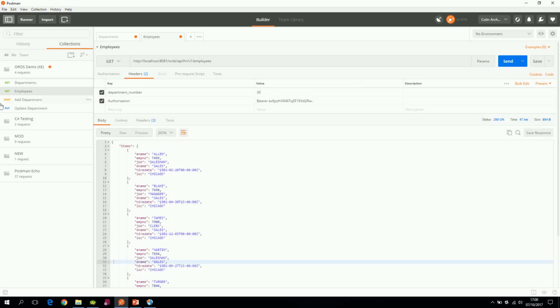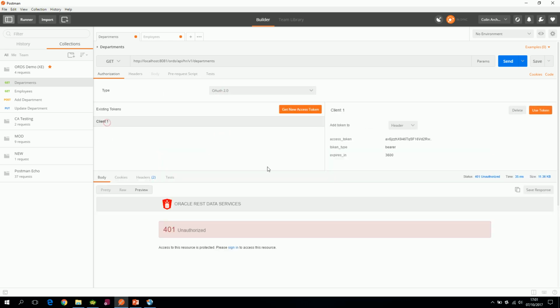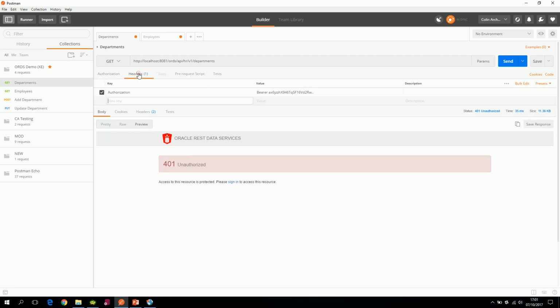Now let's go back to the departments. Now we know this one's not authorized, so I can try it again. That's no good. So let's use that access token. So if I click on OAuth2, click on client 1 and say use access token, it'll add it into our headers. There it is. And I'm going to click on send, but it won't work.